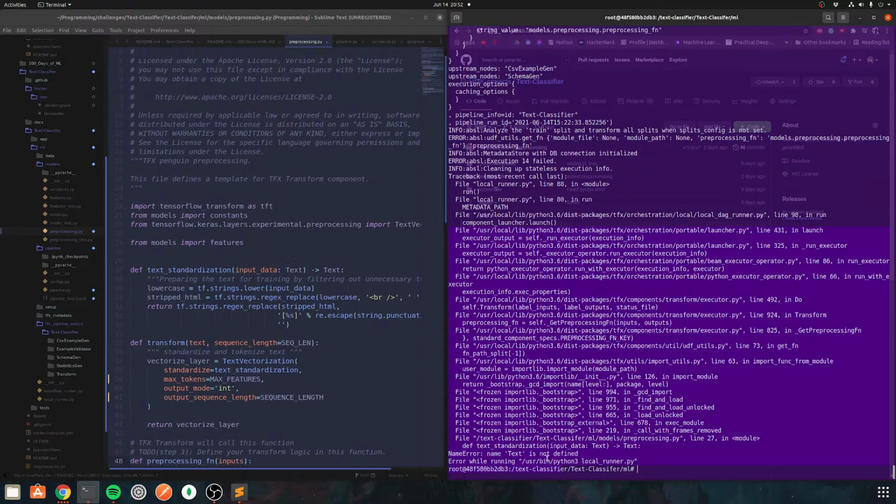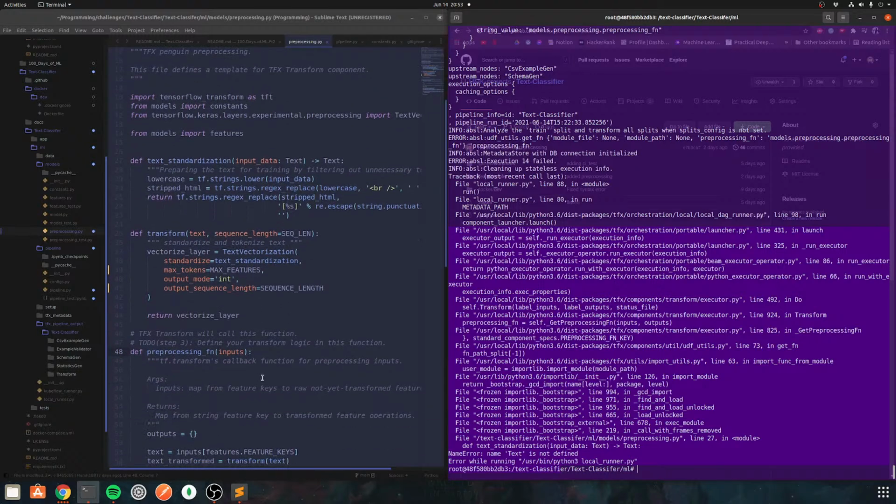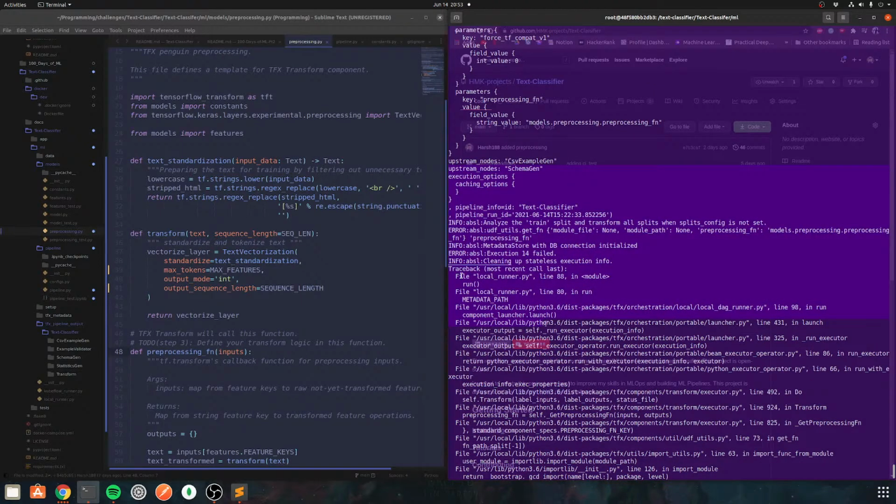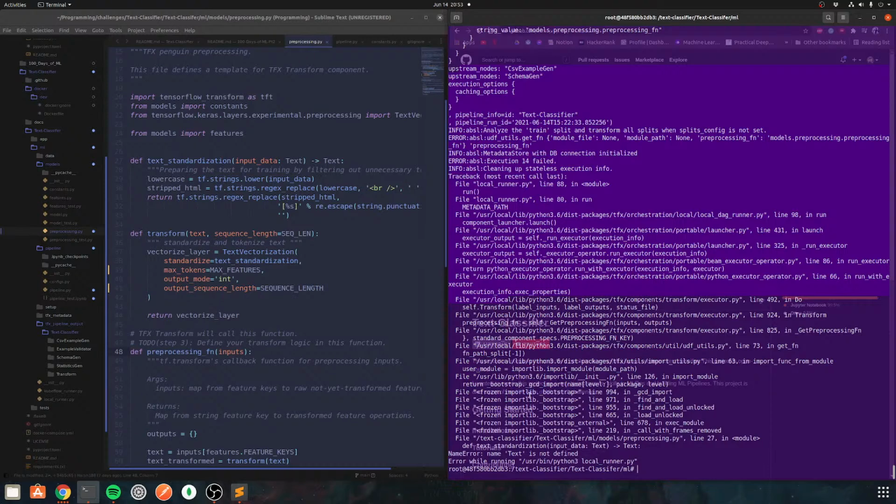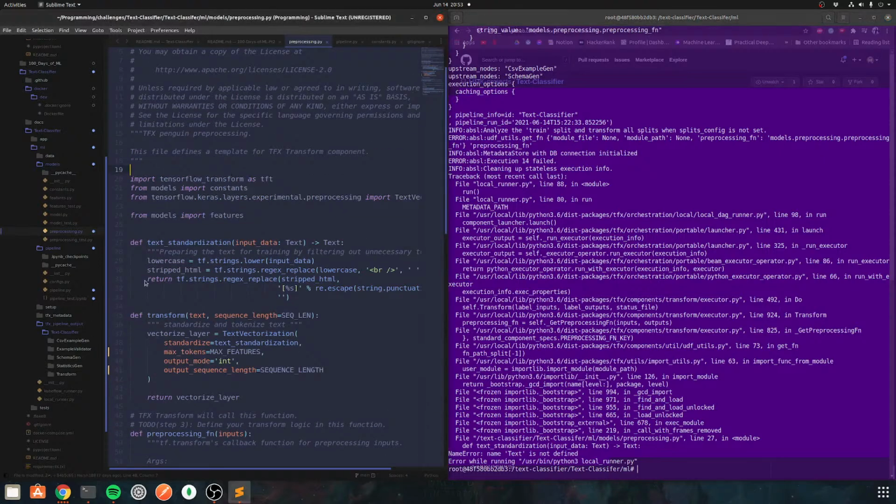Okay, now it's saying text not defined. What was the error here? I think it's the same error. Wait, it's a name error this time. Text not defined. Oh, I did not import typing.